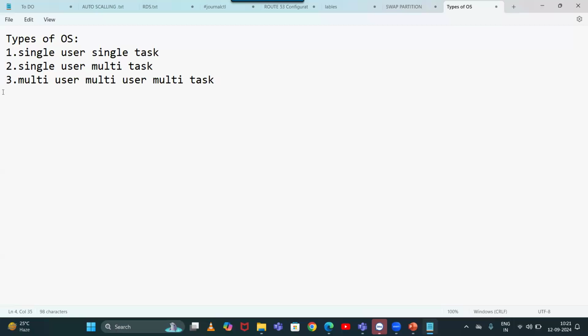If they open any application, at the same time they cannot run any other application. If they want to open another application, first they must close the running application, and then only they can open the second application. That is single user, single task. Only one user can log in, and that user can perform only one task.